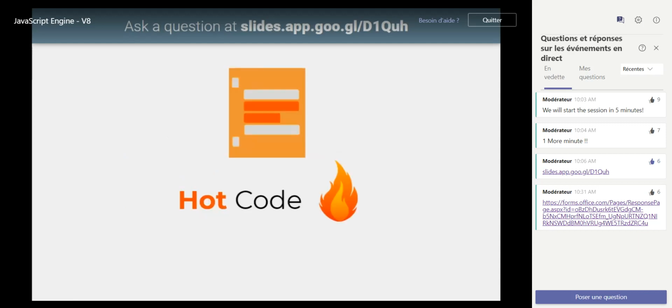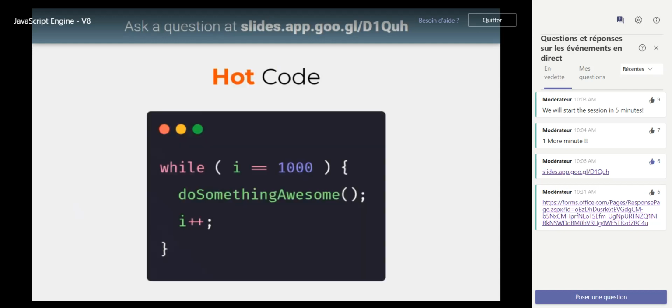But before we dive into that, let us first understand some terms that we are going to use. Let's first understand a term known as hot code. A function or a chunk of code that is repeated several times in your code is known as hot code. An example of this is this function. We have this code snippet which has a function, which is calling the function doSomethingAwesome 100 times.